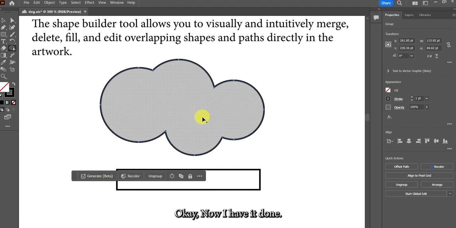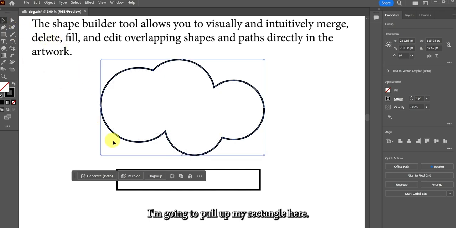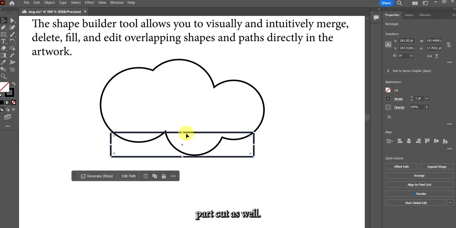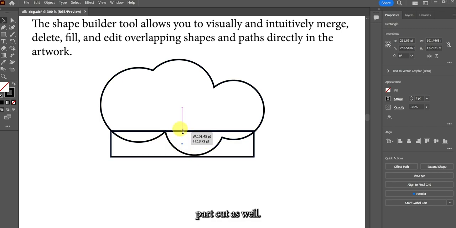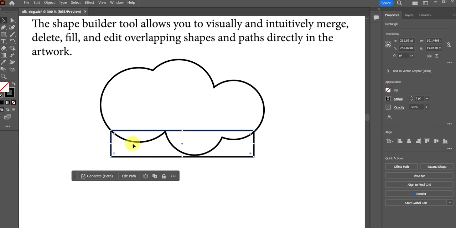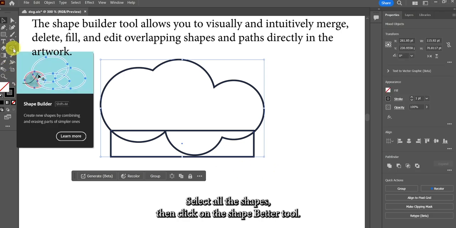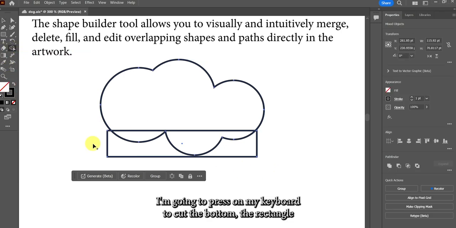Okay, now that I have that done, I'm going to pull up my rectangle here. I have to make this a little bit longer so I can get this part cut as well. First, I'm going to select all the shapes, then click on the Shape Builder tool. I'm going to press Alt on my keyboard to cut the bottom of the rectangle for the cloud. And we're just going to go straight across here.